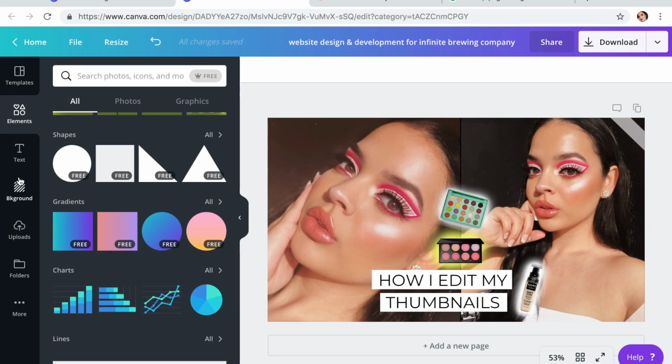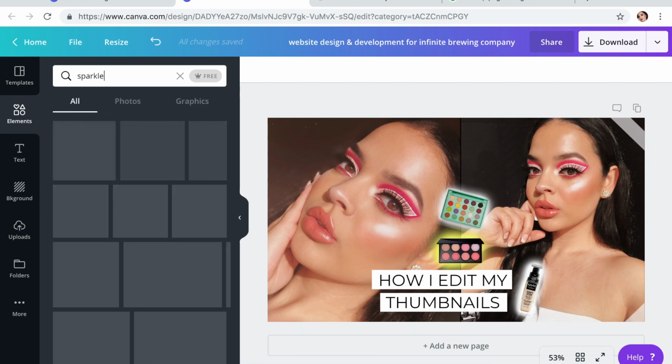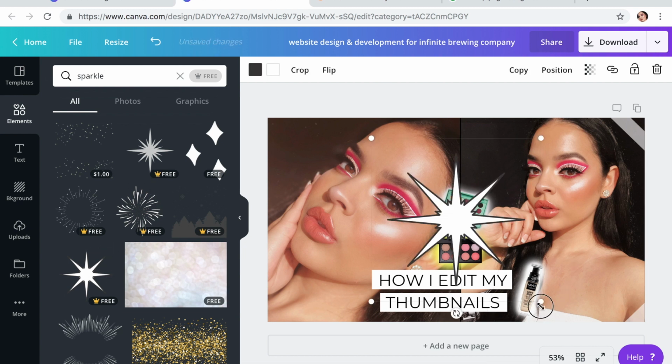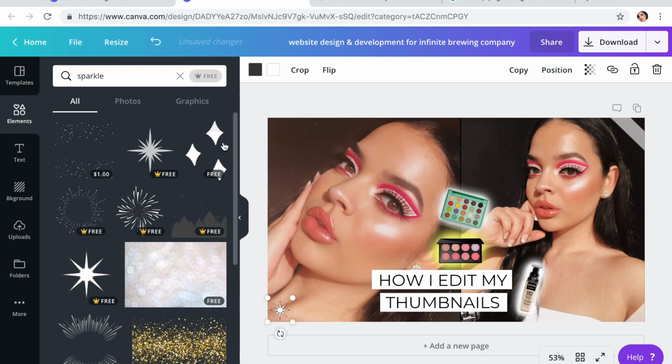Okay, so one of my favorite things is adding decorations. You guys know I love to add sparkles and glitter and stars to anything that I do in life. So first you go to Elements, and then you just type in whatever you want to add on. So I want to add some sparkles. There's a bunch of different sparkle options that you can choose from. Some of them are free, some of them are not. But like I said, I think it's only like a dollar.